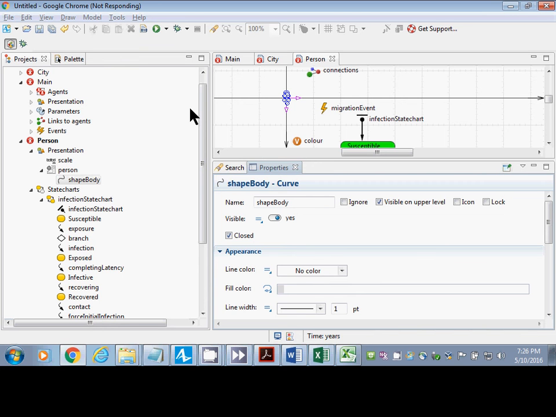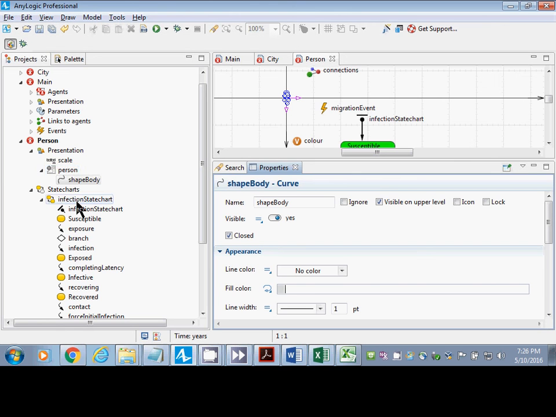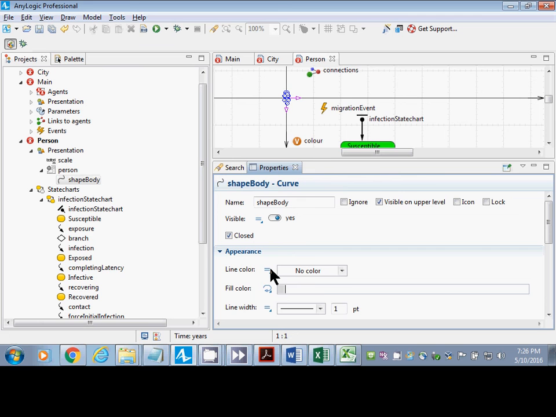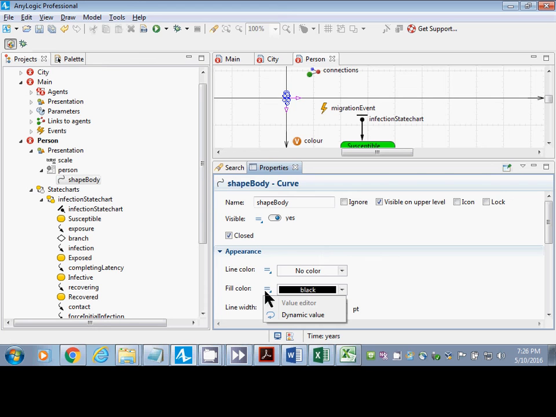Okay, well, I persist in my habits. So, ladies and gentlemen, let's go to shape body, and what do we frob in shape body in order to change the fill color? We have to change it to be a dynamic variable. And what is the dynamic variable? This color.